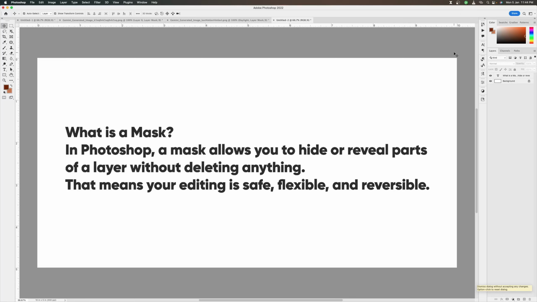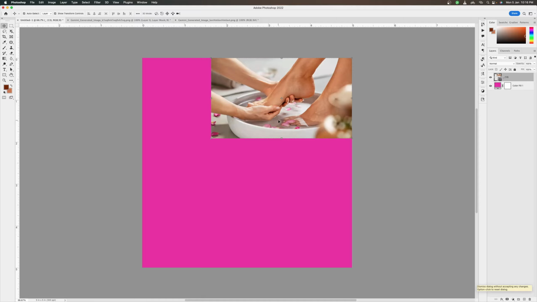Now, what is a mask? In Photoshop, a mask allows you to hide or reveal parts of your layer without deleting anything. This means that your edit is safe, flexible, and reversible. Now let's look at situations where we can use the mask in Photoshop.